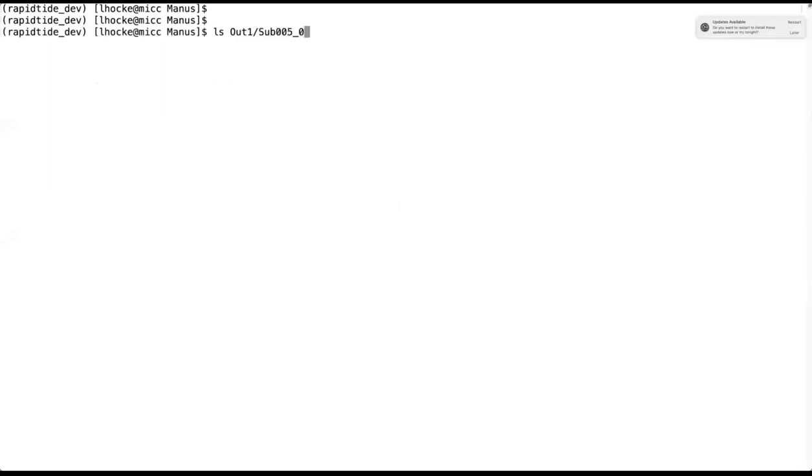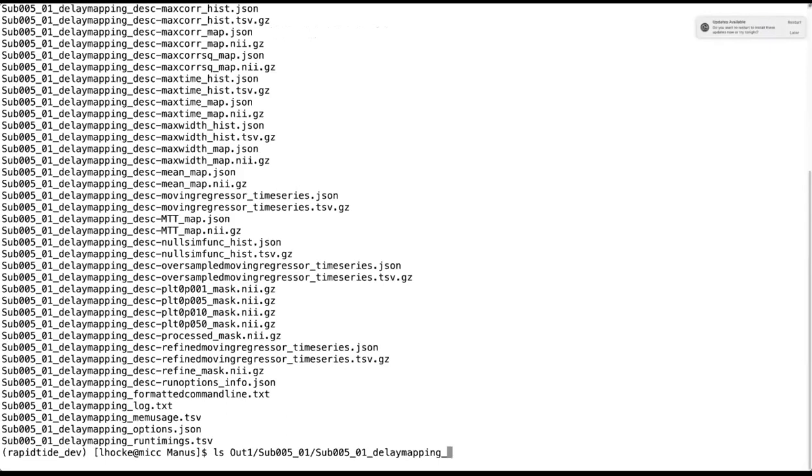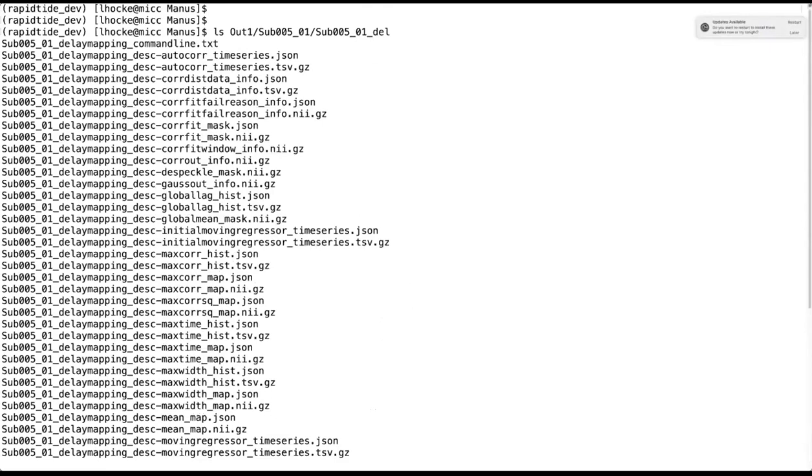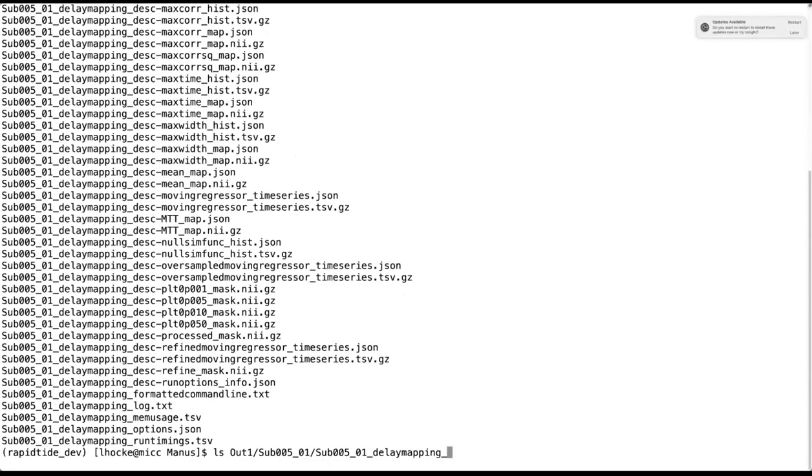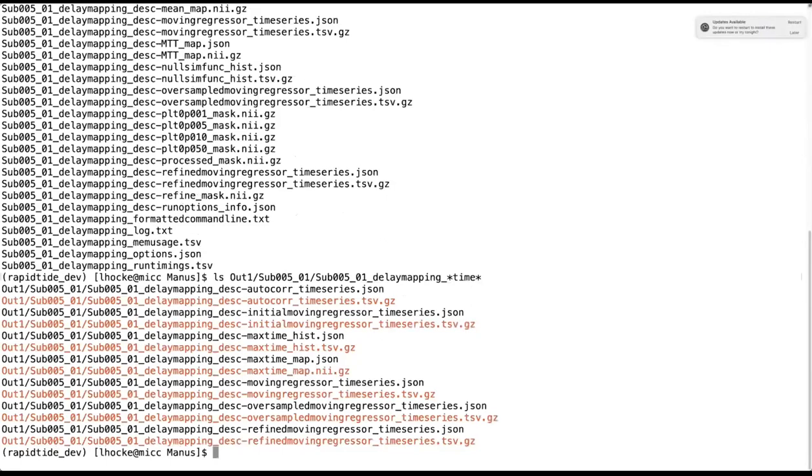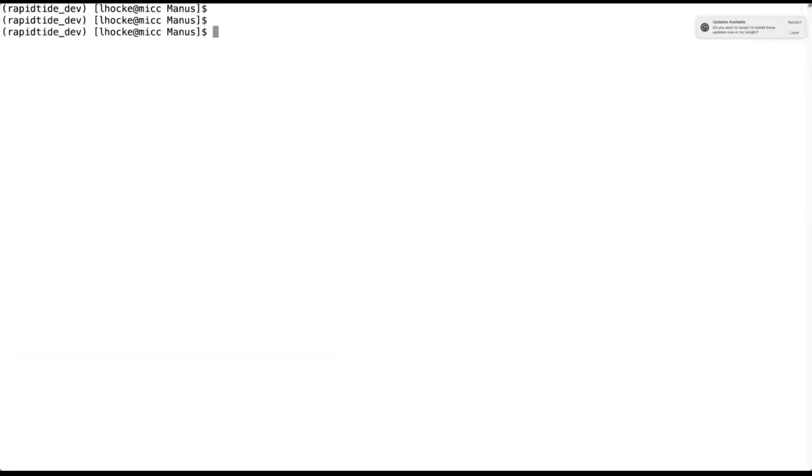You already know from Ioannis' slides where to search for the lags, which is maxtime_map, and how to use tidepool. So you can just search for the file in your output, or make your life a little bit easier by typing the ls command and then using star time star or star max time star to find it. And here it is. Let's look at what we find in the first scan. Remember, this is the scan before revascularization. So let's look at that scan in tidepool.